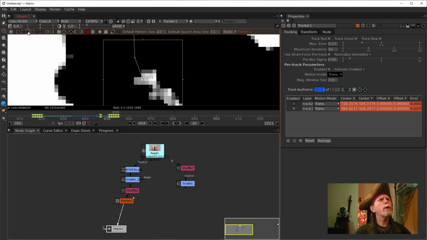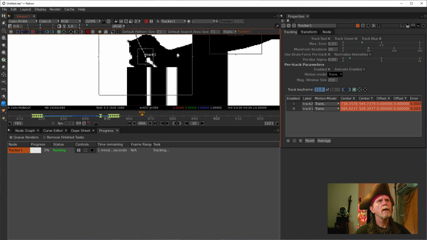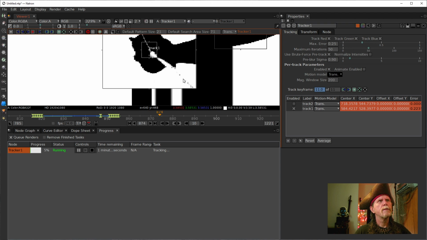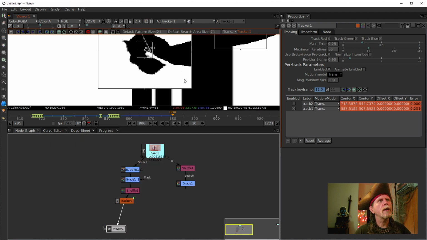I mean, there's no perfect tracking. People are going to have to do some manual tracking at some point. There's just no ifs, ands, or buts about it.